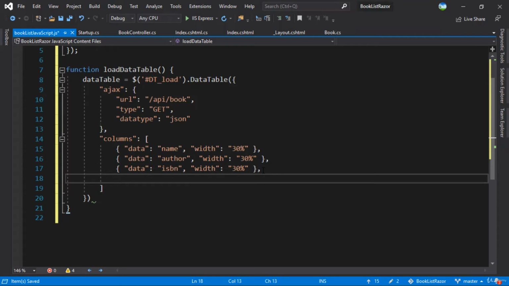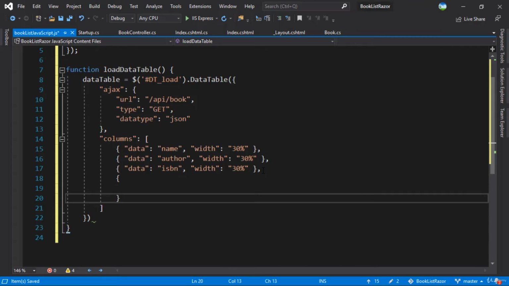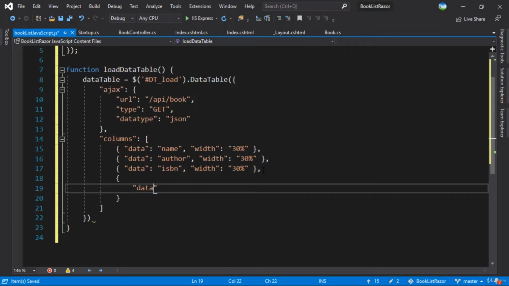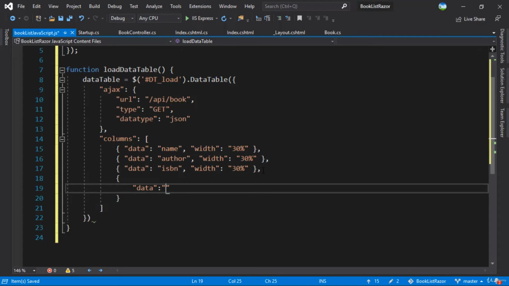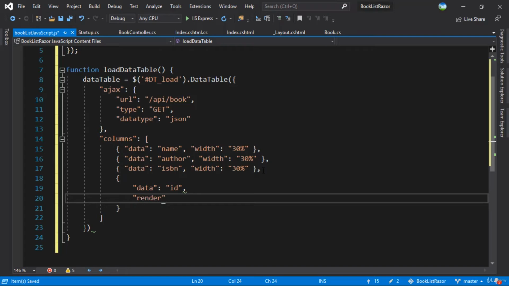After this, the last column we want is edit and delete buttons. So in the last one, the data field that we want is the ID, because when we edit or delete, we need to pass the ID of the book. So we'll have ID here, and we will have a render because we want to render 2 buttons here. So this will be a function, and we will pass the ID. So that's why we'll pass the data which has the ID.